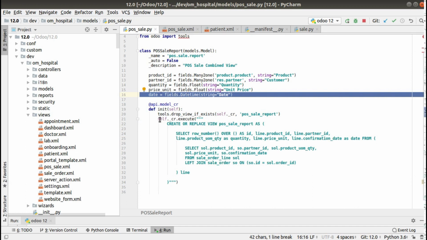Now we will discuss how we can get the values from POS order line also. We started the previous video stating that we will discuss how we can bring values from two models into a single view.